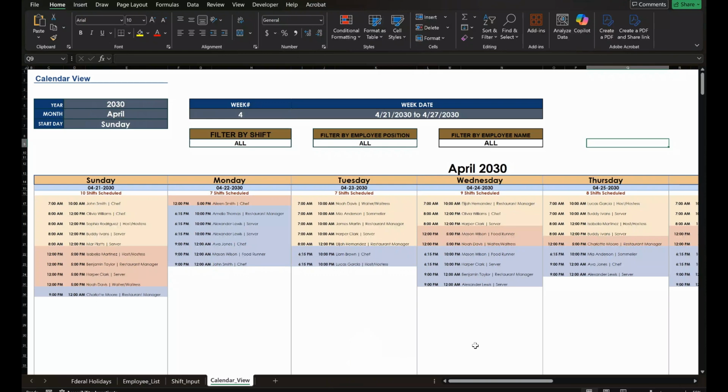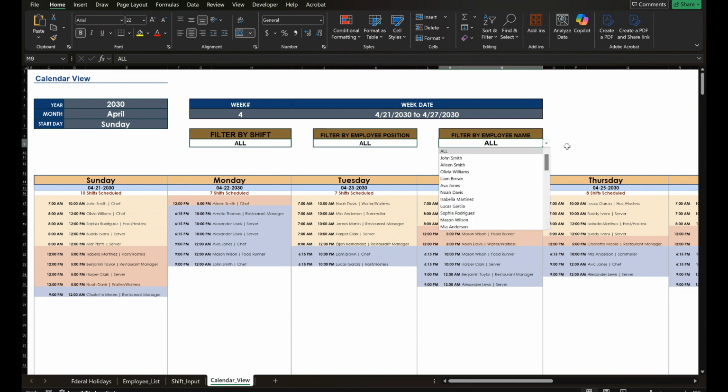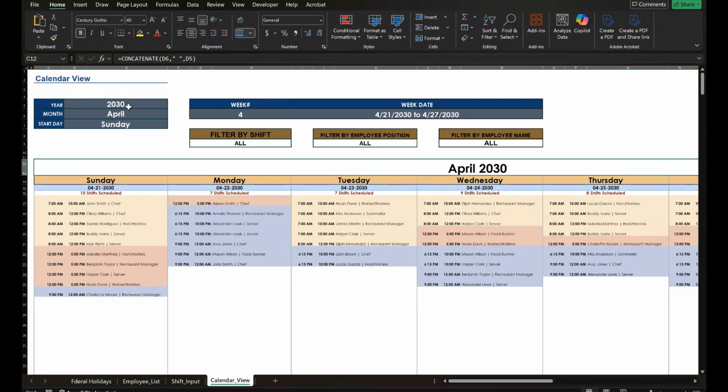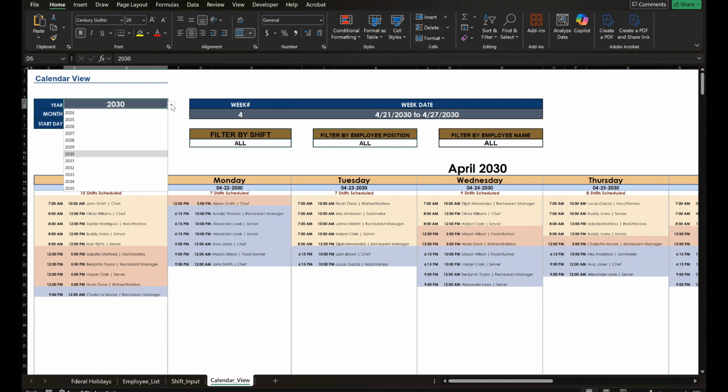In this video, I want to share with you a scheduler that I have for sale on Etsy. So the nice thing about the scheduler is that it could filter by three different options. So you can filter by different shift, you can filter by the employee position, or you can filter by the employee name. And cool thing about this is that you could pick what year you want to look at, right?